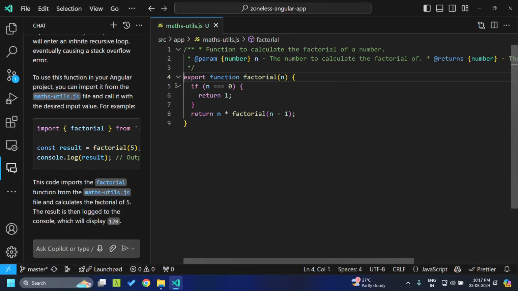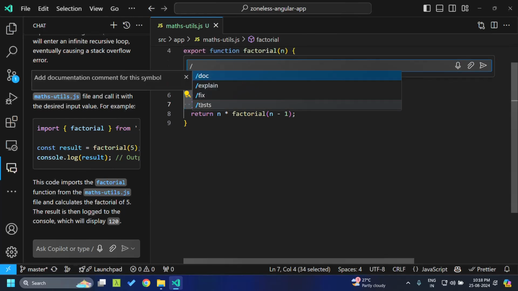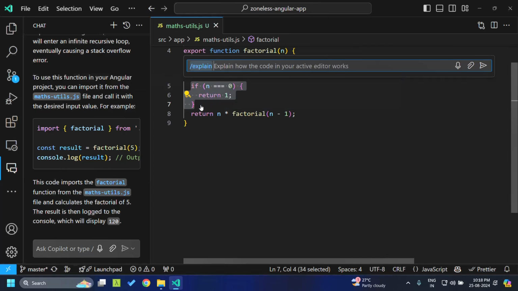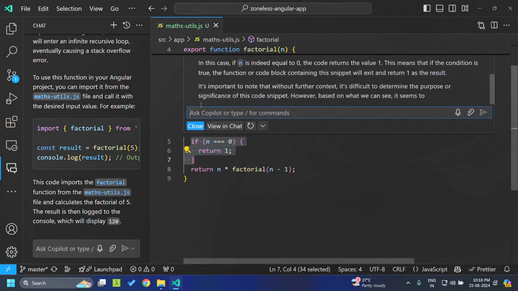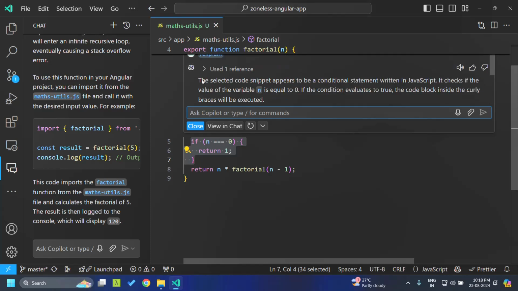So similarly, in case you need to restrict the scope of the code, you can select that particular portion alone and then execute a particular GitHub command. So here I am selecting the explain for this particular block alone. The explanation is limited only to that selected block of code.